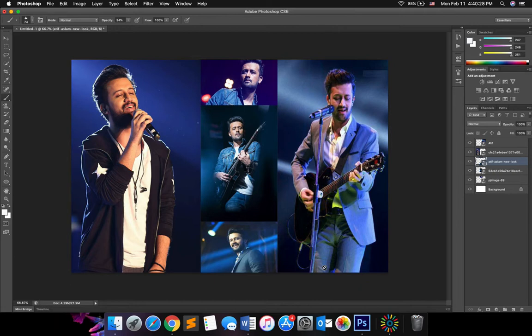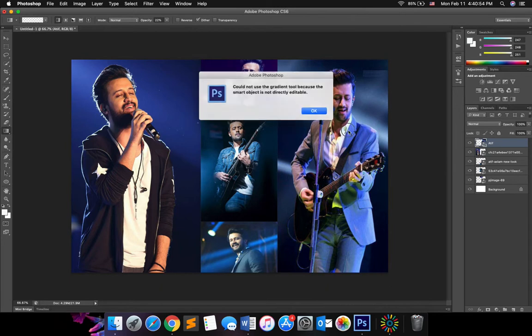So as you guys can see, I added all the pictures that I want to have on this cover of an album, a music album. Now, as you guys can see, I can't do anything on top of these pictures. Let's suppose I want to add a gradient, but it won't let me because it says could not use the gradient tool because the smart object is not directly editable.